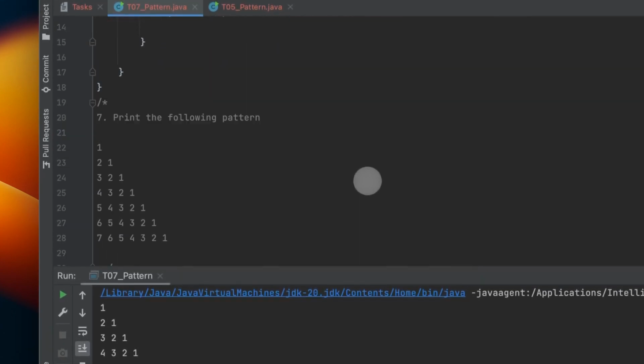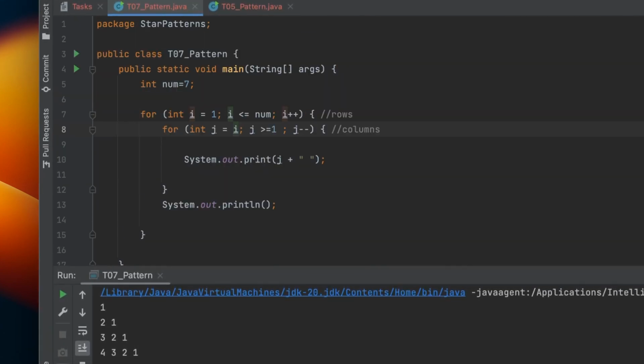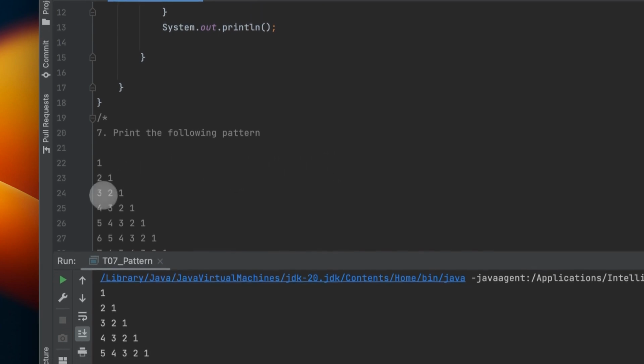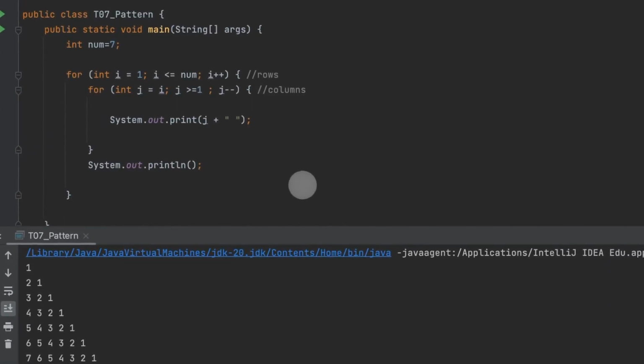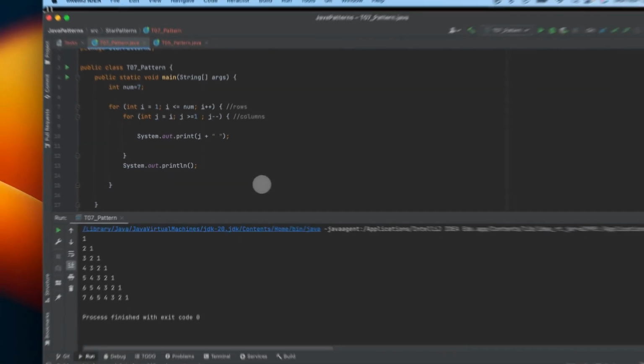Okay, is it the same loop? Yes, it is. Okay, so I hope that explanation was fine. The reason why we're starting it at I is because the J loop counts from I, whatever the row number is, and then it counts down to 1. All right, this is the loop.